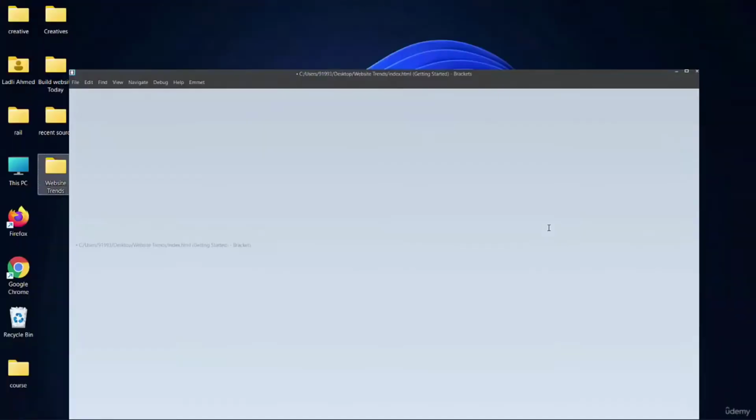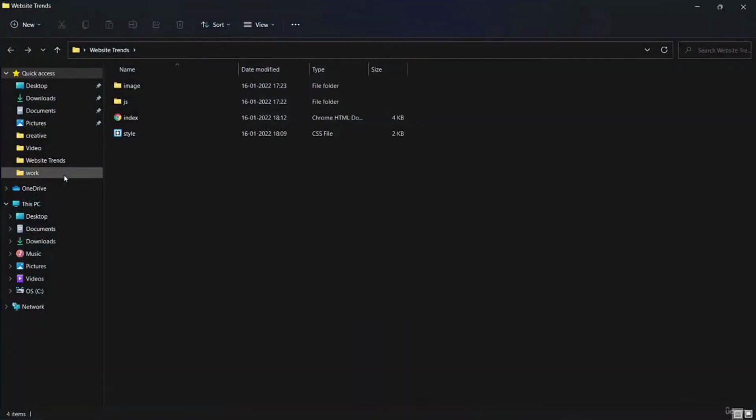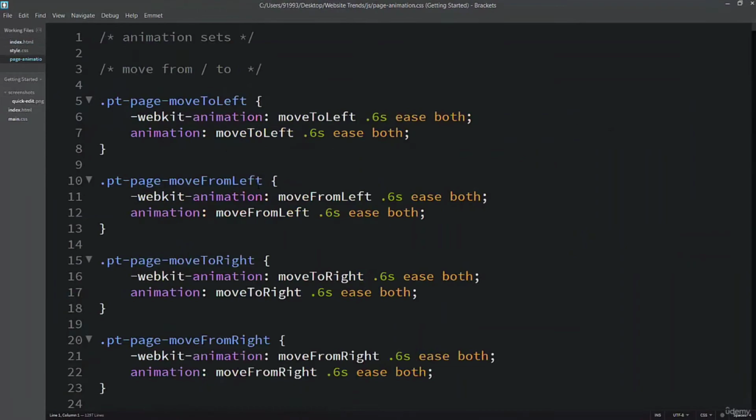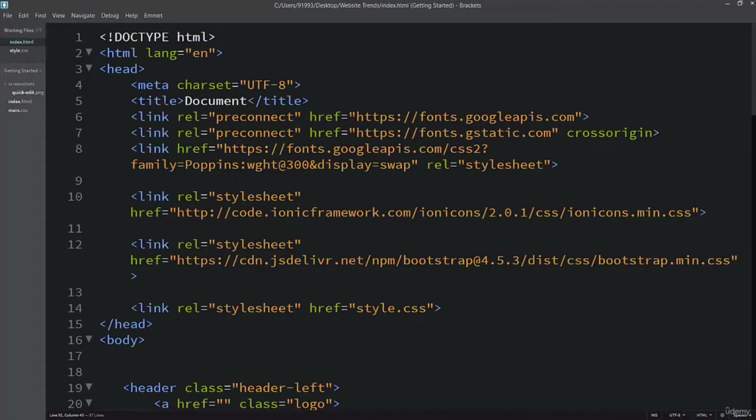Friends, I have designed one CSS and one JS file. Let me show you. This is the plugin page animation.css and page transition.js file. Let me show you how it looks. See, these are the CSS properties for the animation. So this CSS file and JS file I'm going to link with this index page.